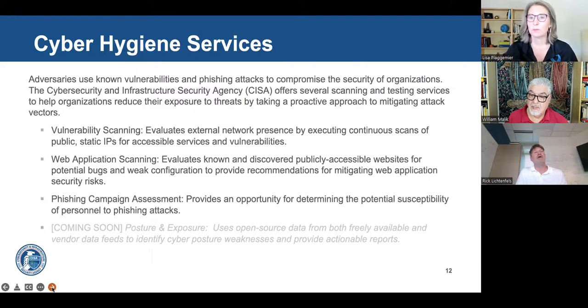And just by practicing simple cyber hygiene, a lot of the things that Bill talked about, keeping your systems patched, using multi-factor authentication, just very basic stuff, and it's a list that I won't go through, you can get yourself 90% of the way there in terms of protecting your system. So what these services do, the first one, vulnerability scanning, we execute continuous scans of static IP space. And it's very easy to get into any of these services.